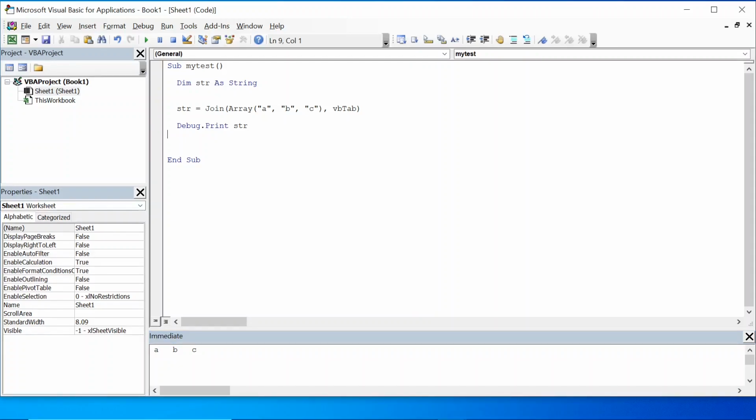Now we'll see the Mid function. So str is equal to "this is a test". Now we want to extract "is" from this string. The position starts from 0. This is 0, 1, 2, 3. Starting from 3, 2 letters is "is".